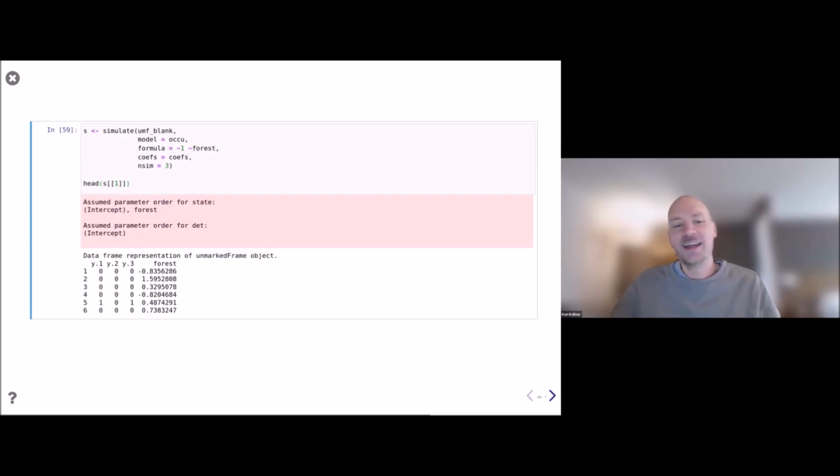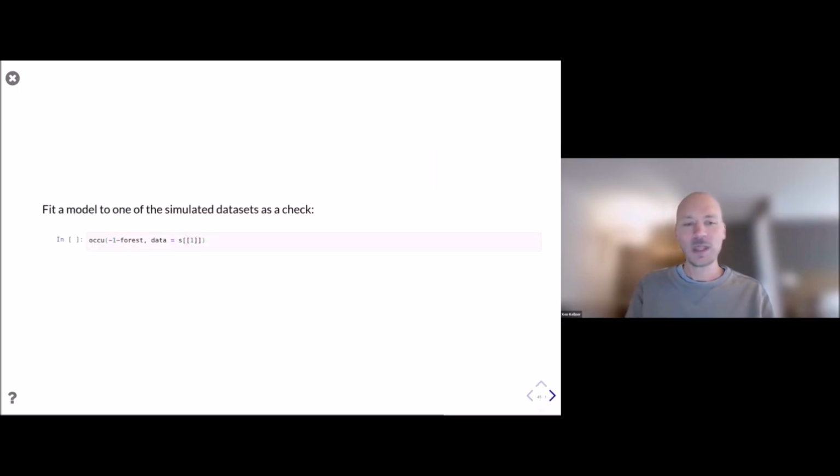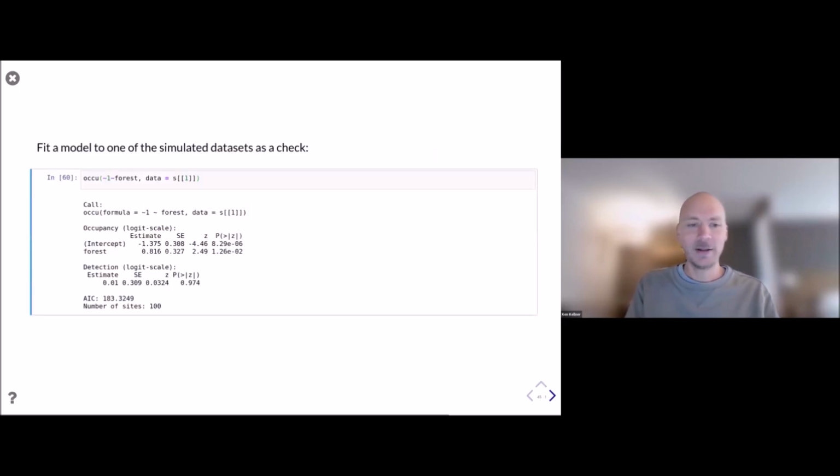So here's one new data set that we created. And you can see now that y matrix has been filled in with detection, non-detection data. And if we fit a model to that simulated data set, we should get parameter estimates that are pretty similar to the real ones that we specified. In this case, they are. Remember, the real value for the intercept was negative 1.5, and the value for forest was 1. So these are pretty close. And if you did a whole bunch of simulations and averaged them together, you'd get values very close to the real values.